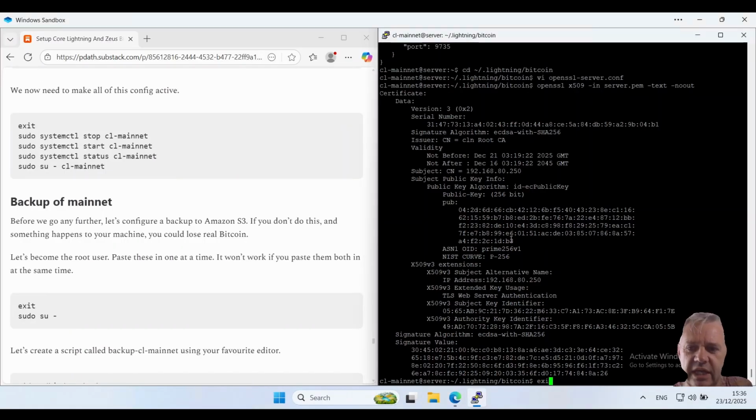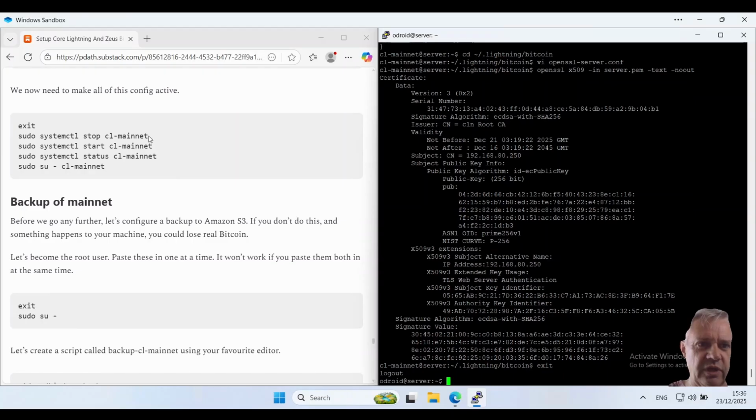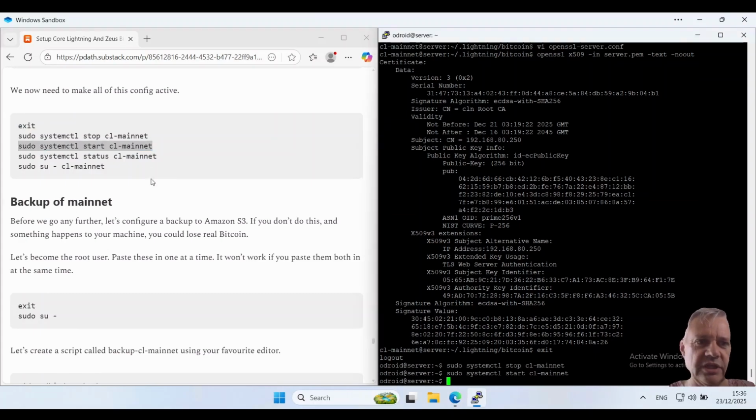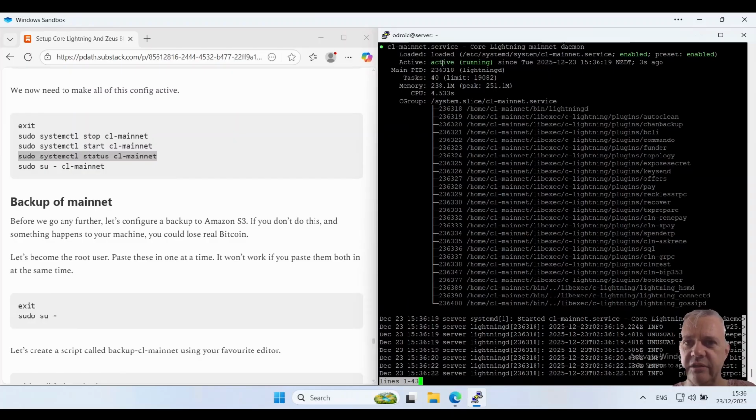Okay, we now need to make this config active. So we're just going to exit out. We're going to stop the Core Lightning daemon, then tell it to start running again. We'll check the status, just in case it's unhappy with our certificate in some way. So it's saying active and running, that's good. And then we'll go back to being the mainnet user again.